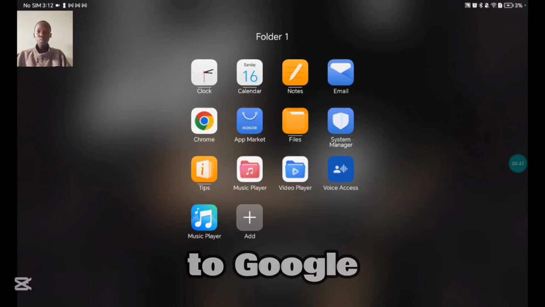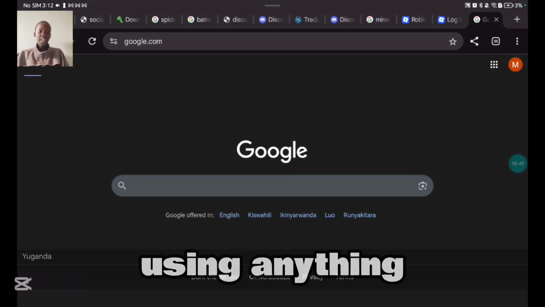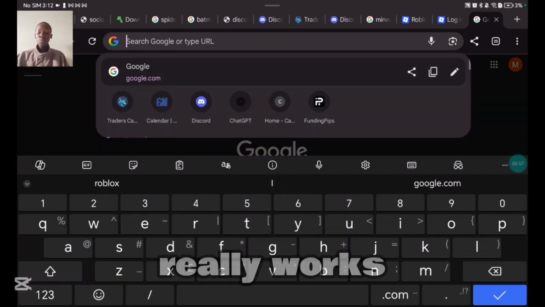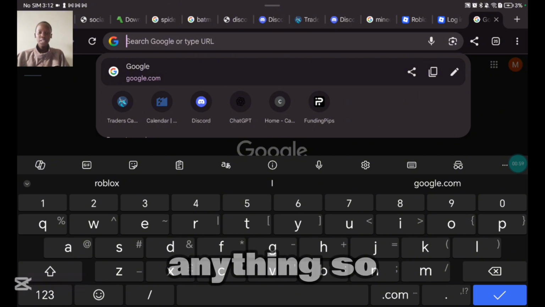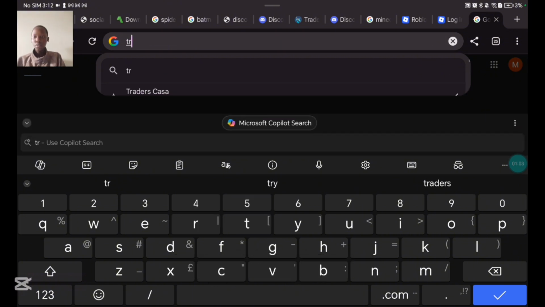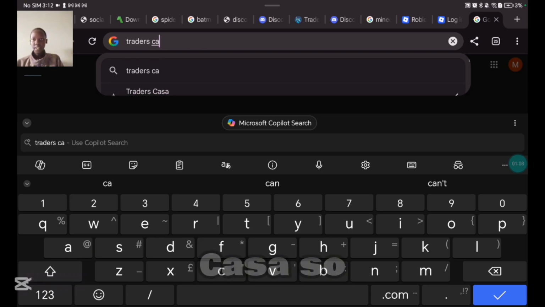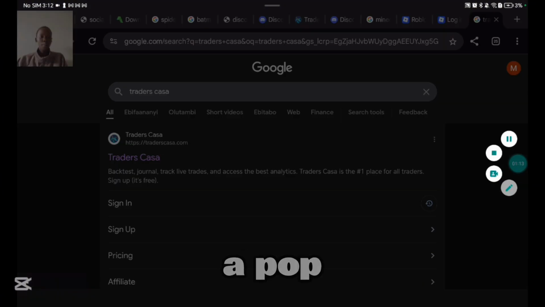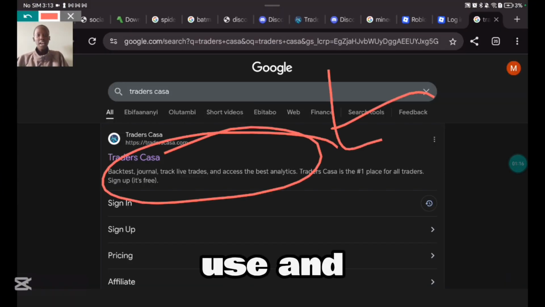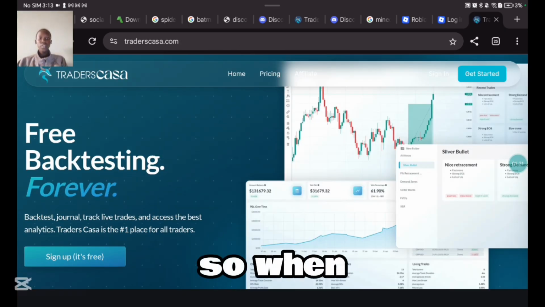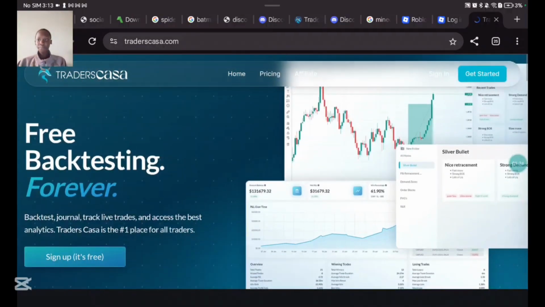So first you go to Google Chrome. If you're using any website, like for me I'm using an Android, so you go to Google Chrome. This method really works for PC, anything. So I want you to search Traders Casa. Enter and it will pop up here. This is what I use and it costs $0 to enter. Let's enter it. When you enter it, this is how it will look.